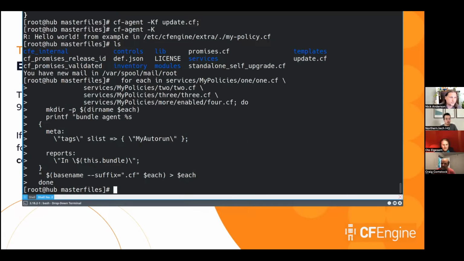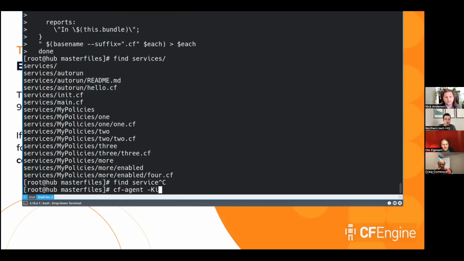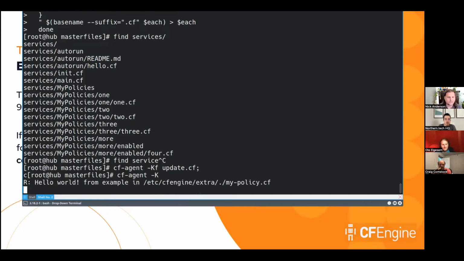So this just made a tree of some custom policy files inside of services. Find services. So you can see it made this directory, my policies, 1.cf, 2.cf, 3.cf, more with an enabled subdirectory, and 4.cf. And of course, if we do cfengine update.cf, cfengine -k, we still just get the one hello world. I guess we could take a look and see what these are like.